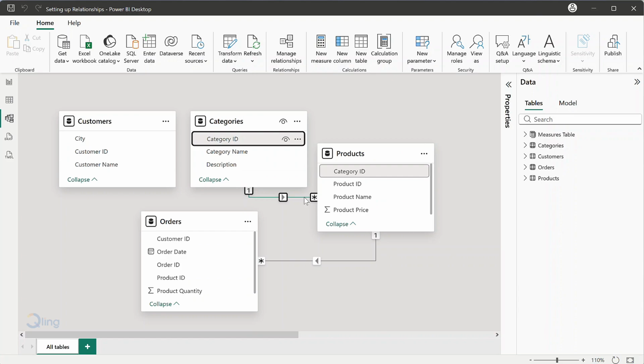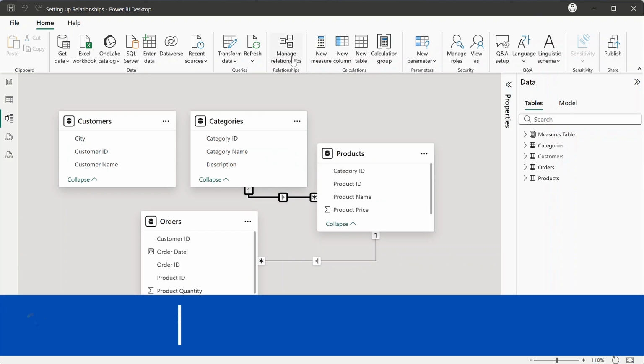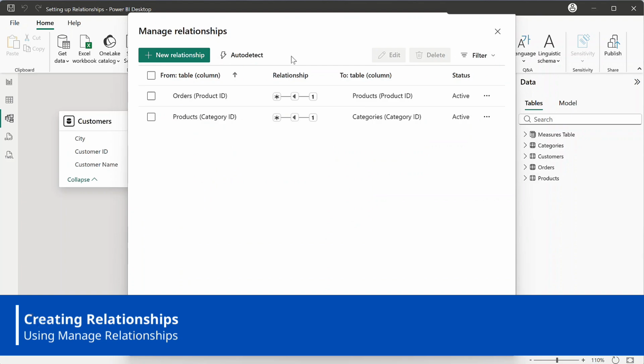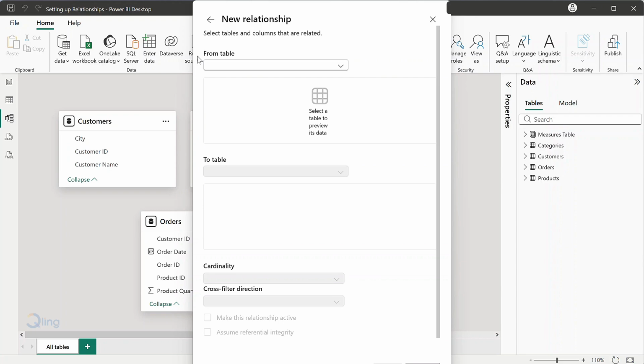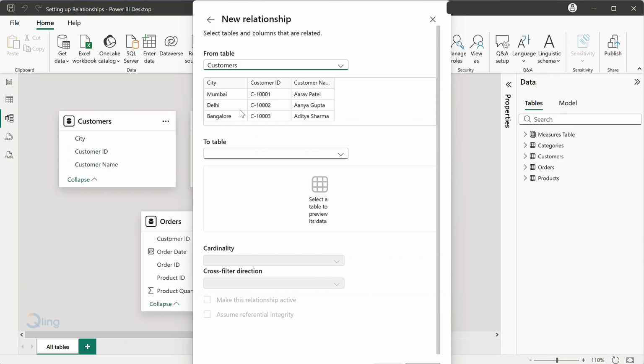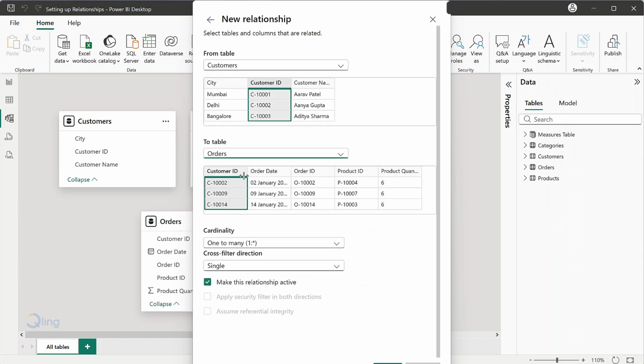Let's look at another method. Click on Manage Relationships. You can see all the existing relationships here. Click on New Relationship. The relationship that we need to create is between the customers and the orders table. In the From table, I will select Customers. And now we will select the To table. As you click on the drop down, you will notice that Customers table does not appear here. This is because we've already selected Customers table in the From table. I will select Orders and Power BI has automatically recognized the relationship.